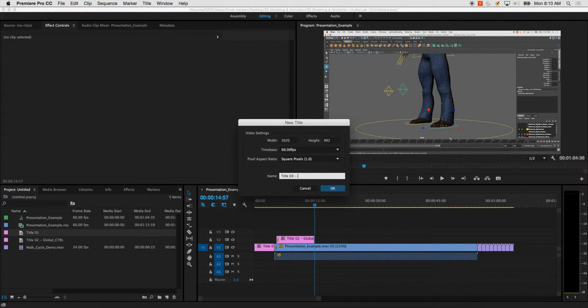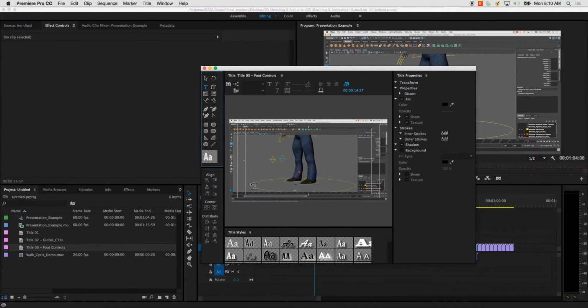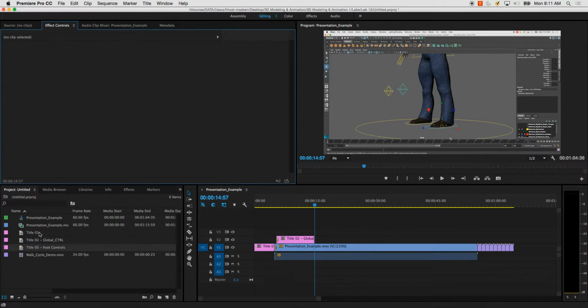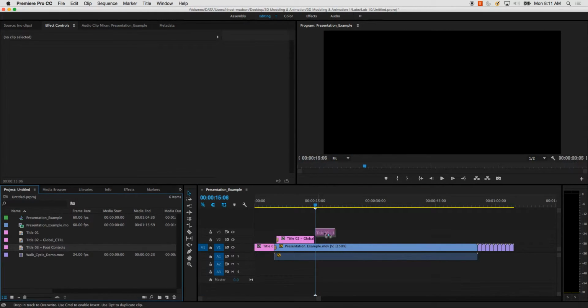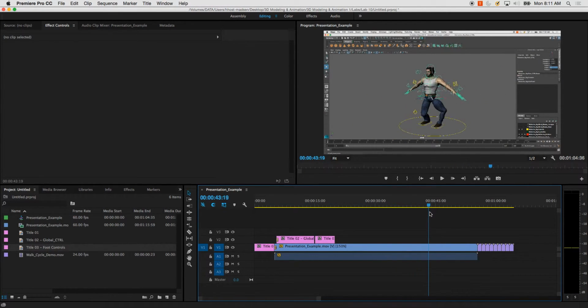Title 03, foot controls. Alright, then from here, now that I'm on this part, just go ahead, click the text tool. Foot controls. Go ahead, drag this to where you want it. Click exit. And now take your foot controls, drag it over here. It'll go through. And I'm just going to stop it right there because that's good enough.